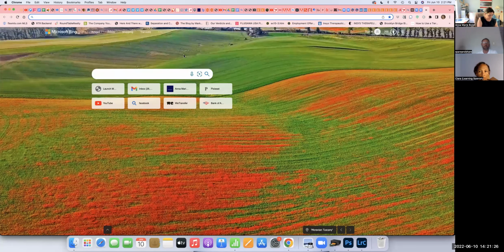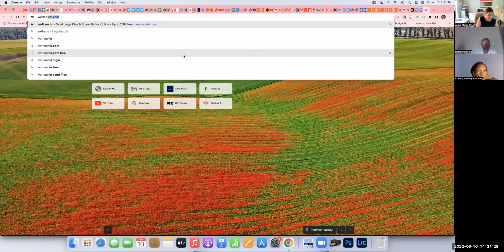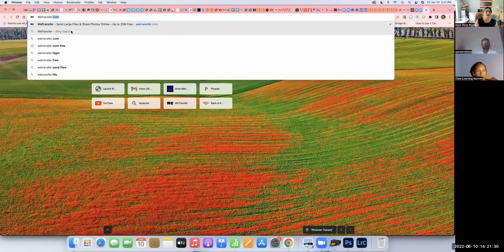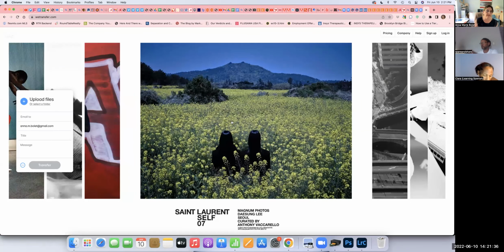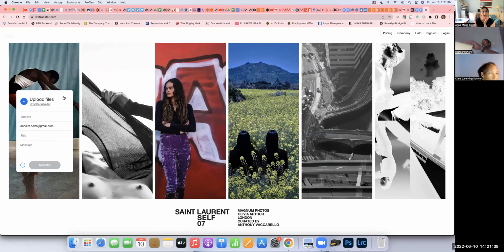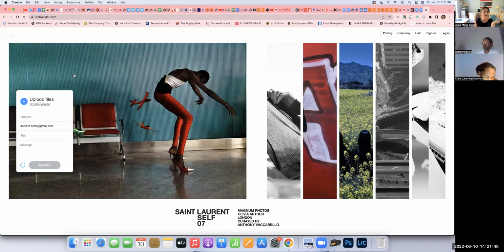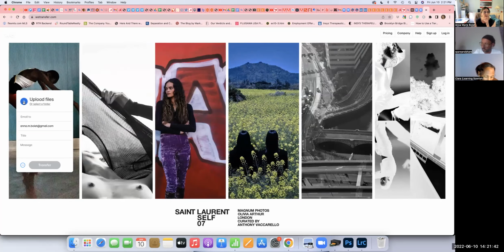WeTransfer, because I love it. WeTransfer allows you to send files for free. You don't have to pay. Do not pay for the subscription. I made that mistake. They take out $12 a month, and at the end of the year I was like, what? So you just press upload file, which is each individual file and takes a little bit longer, or you can select folder.